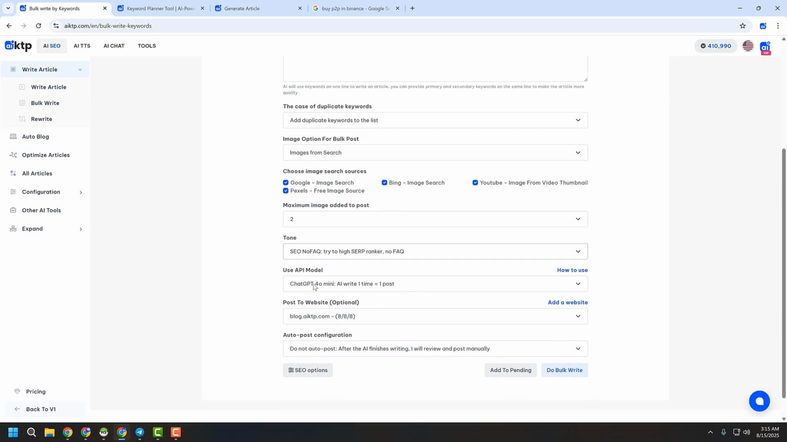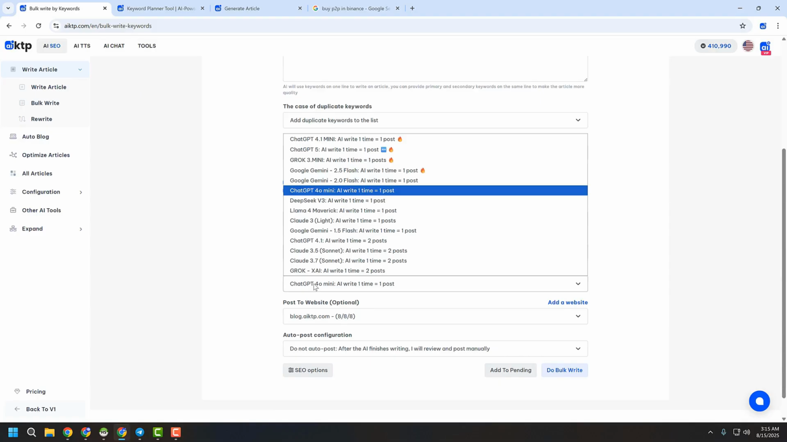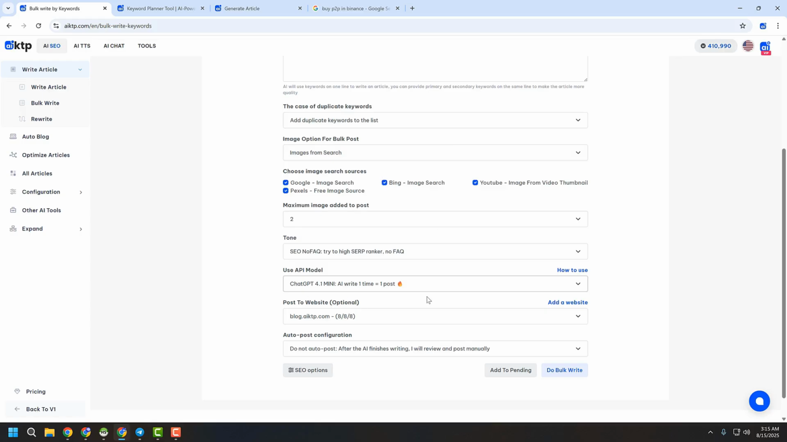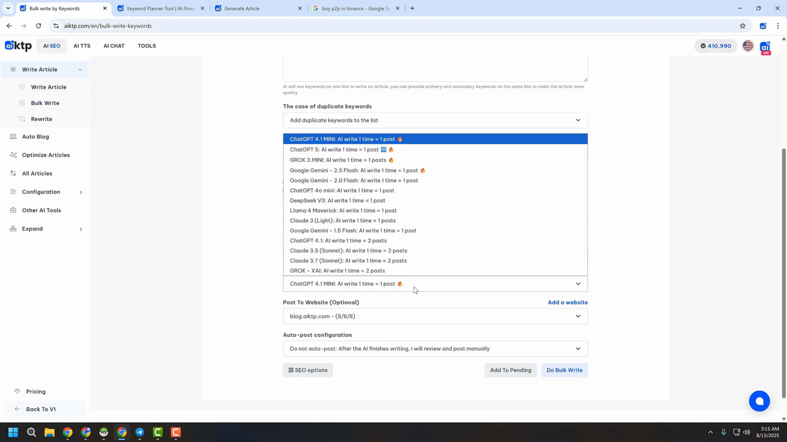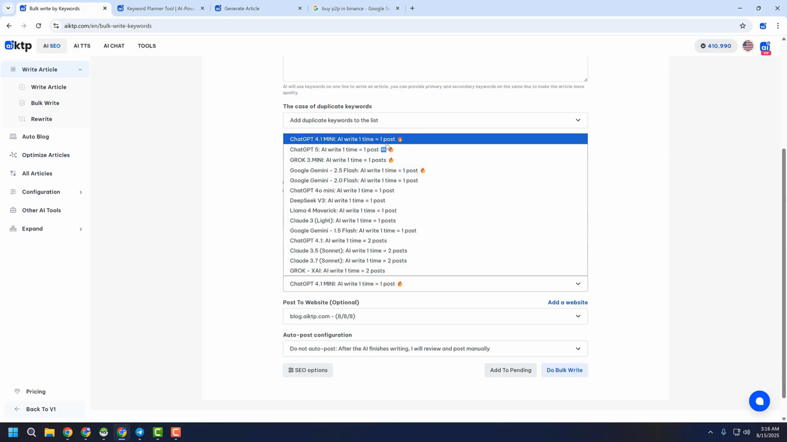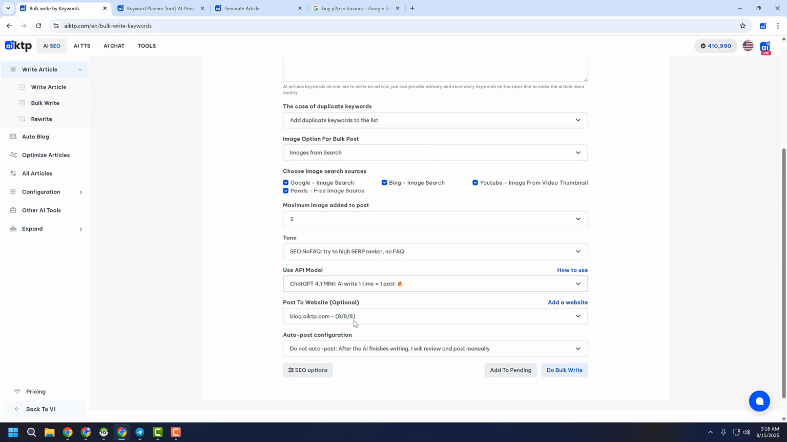Next is choosing which AI model to use for writing. AICPT offers a wide variety of powerful models, so you will need to carefully select one for the artificial intelligence to effectively utilize for the purpose of writing. A simple tip here is to choose the newer models, as the quality of the articles is usually better and more up-to-date compared to the older models. So I'll select the newest model here. The newest model is usually listed at the top.